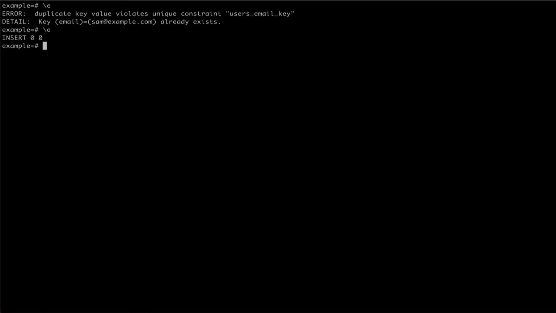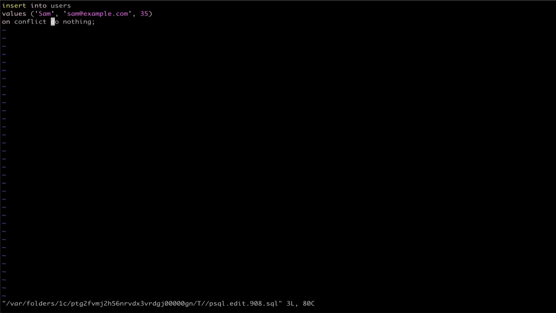If we want to instead update onConflict, we specify do update. The do update statement requires parameters to match upon, either the conflicting column or the constraint being violated. To match upon column, we simply specify the column name after the onConflict statement. In our case, our unique constraint is set to email, so we're going to say onConflict email.